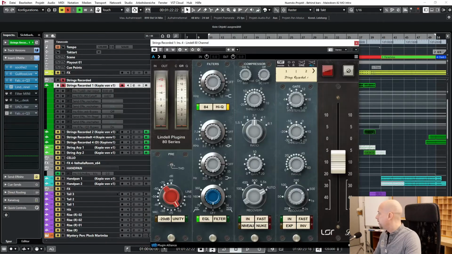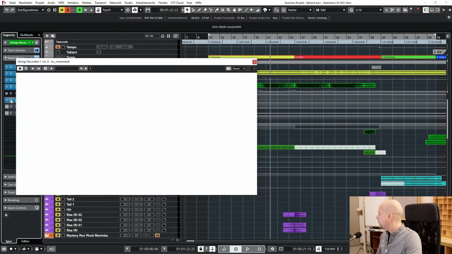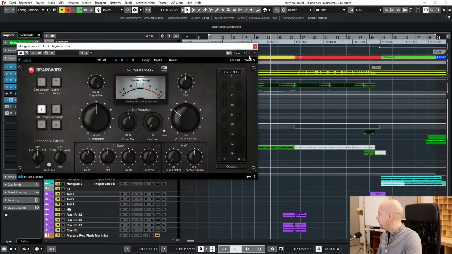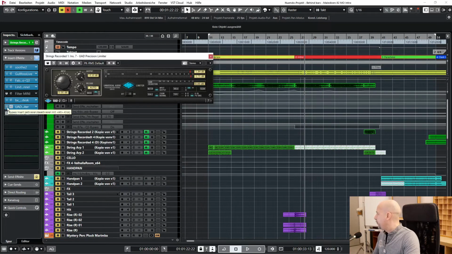Next is the Lindell EQ. Now I shape the sound a little bit and give more higher frequencies. Now I use the Brainworx Master Desk, just a little bit, and it gives a lot of presence to it. And here I use the FabFilter, so, not the FabFilter, the limiter.